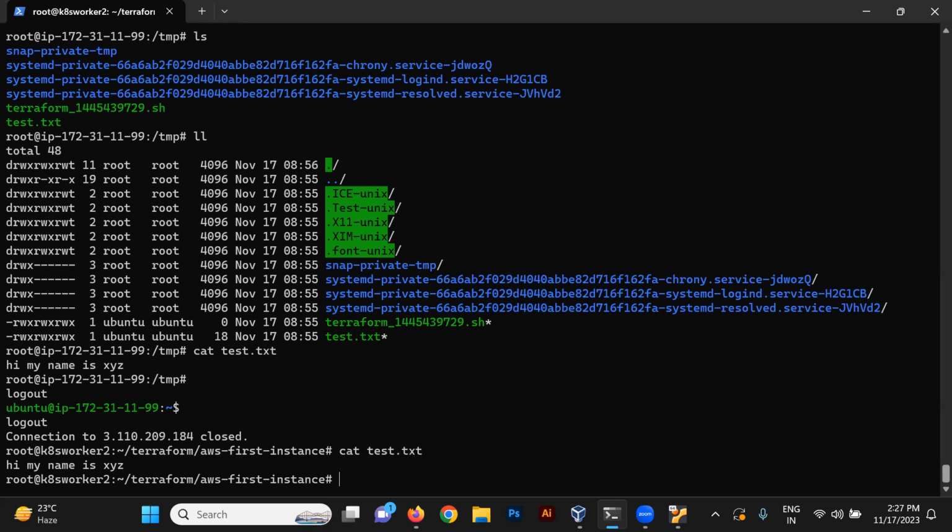So this way you can use multiple provisioners inside your Terraform, right?